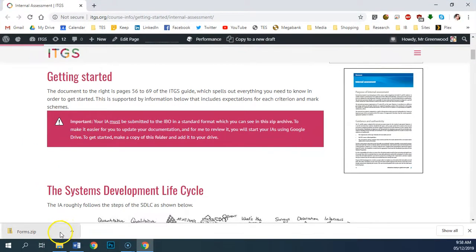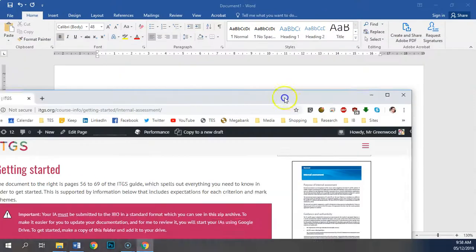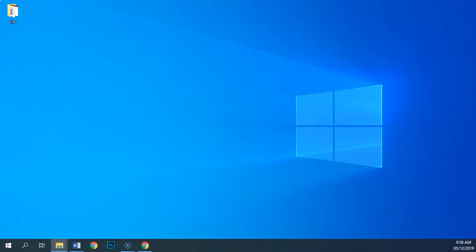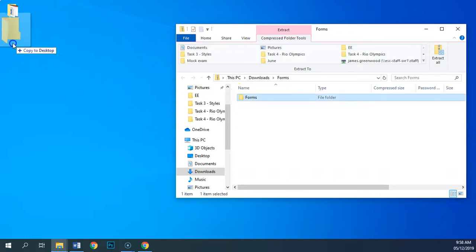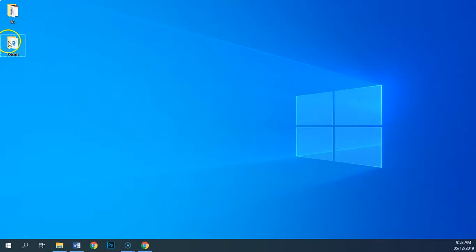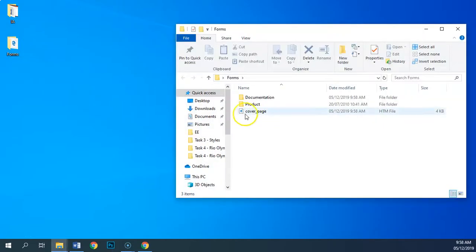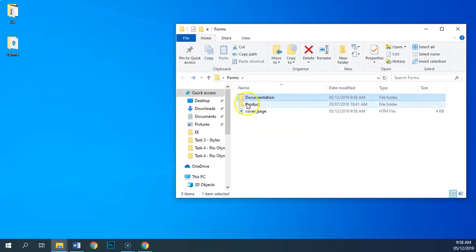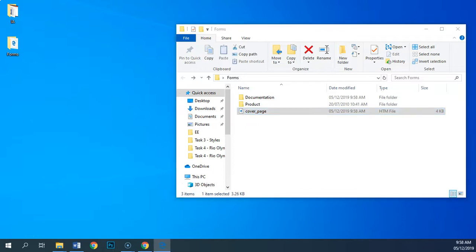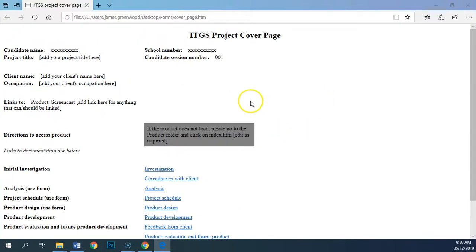So when you've downloaded forms.zip, you're going to want to open it up. Just going to hide some windows. So when you open it up, you've got a zip archive called forms, inside which is a folder called forms. I'm just going to drag that onto my desktop and close this. So we're going to open up this to begin with, and you can see inside here we've got two folders, one for documentation that has all of the templates in there, one for product which is empty, and then this cover page.